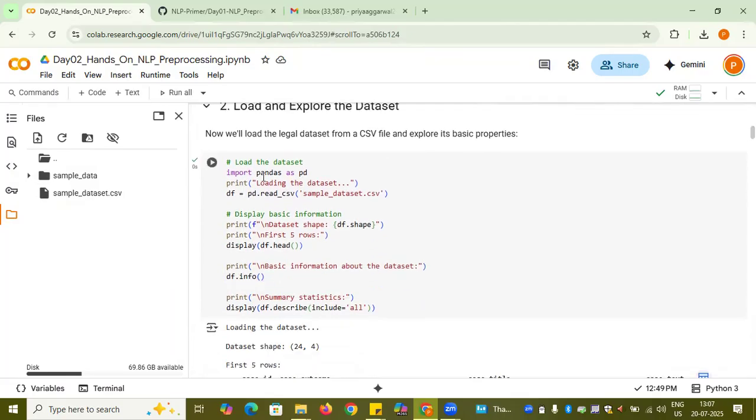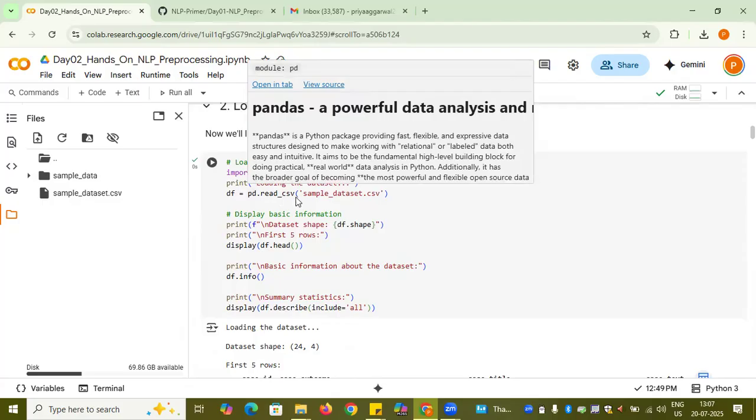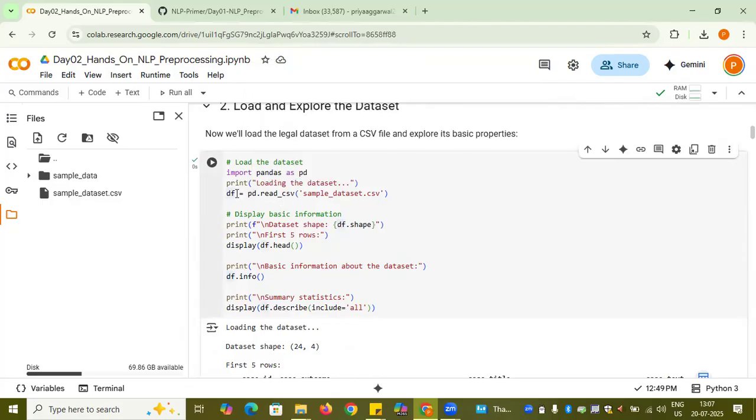Now, if you go down, Pandas is a package in Python which is used to load CSV files. So what we can do is pd.read_csv, keeping the data in the df variable. And then in order to print the shape of the df variable, we can print df.shape. In the IPython notebook, let me actually run it and show it to you first. So loading the dataset, it is now coming, and the dataset shape is 24 by 4. So there are 4 columns and 24 rows.